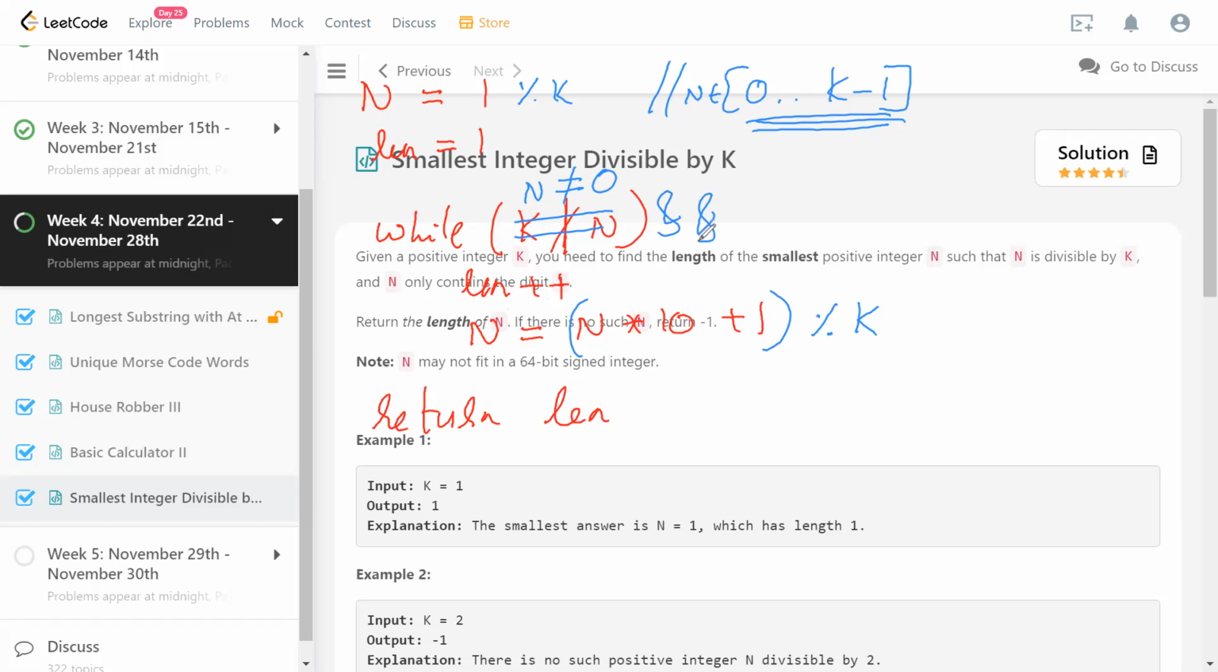So as long as n is not equal to 0 and len is lesser than k, because when len becomes k, we don't have a solution, right? So when I come out of this loop, all I need to see is if n is equal to 0, then only we have an answer, which is len. If it is not equal to 0, that means we must have come out because of that len condition. So in that case, I'm going to return -1, right? So yeah, in this idea of catching, you can actually see the pigeonhole principle being used here.